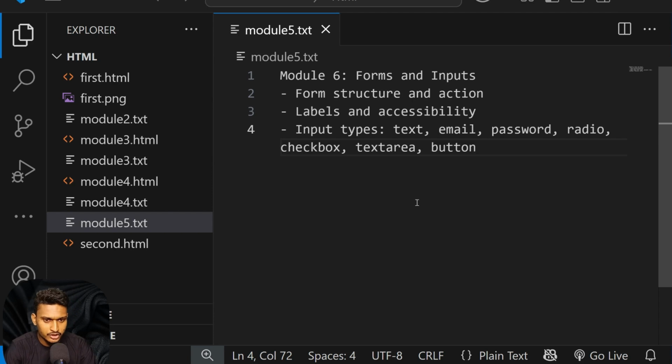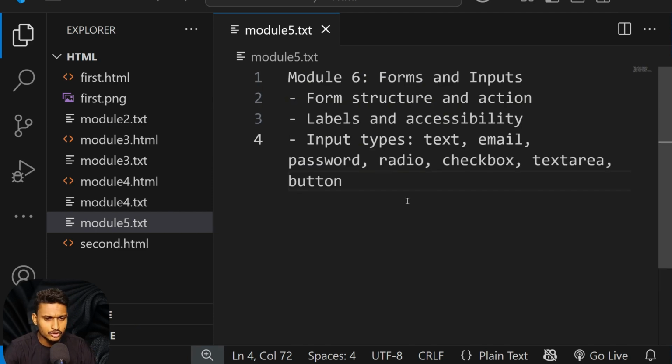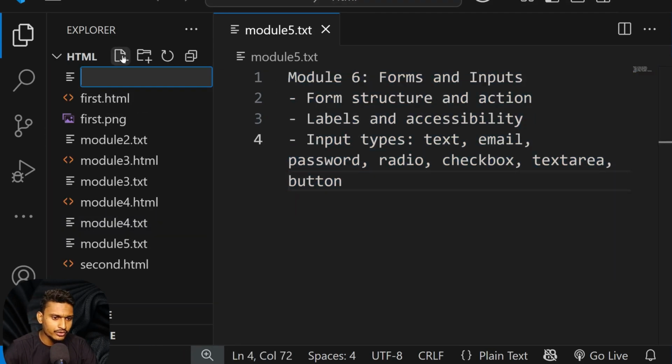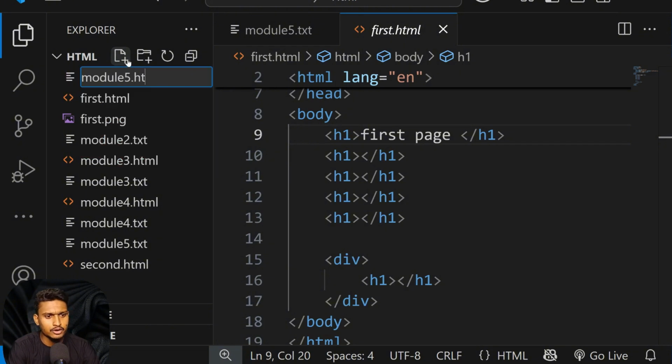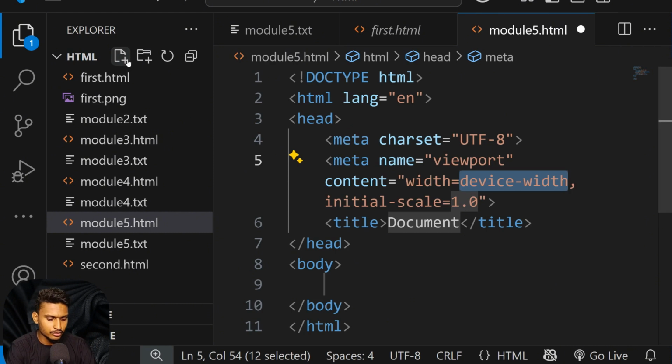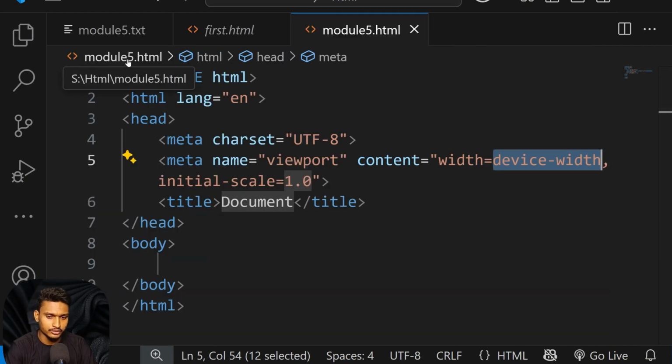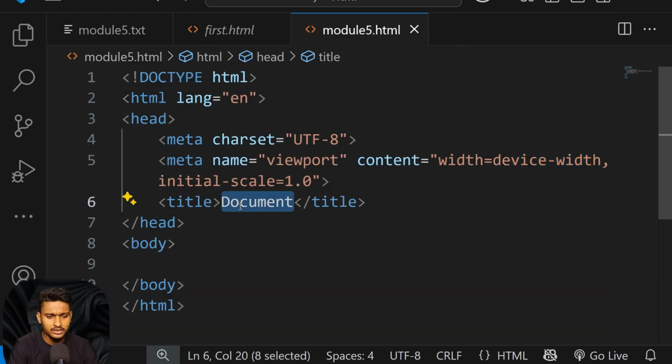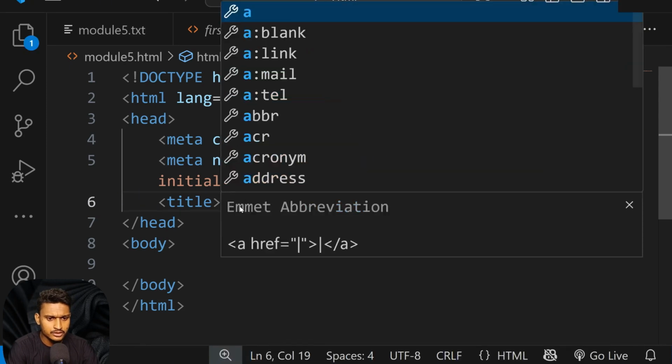Now I am in my VS Code. Here's the topic that we cover in this video: forms and input. So first of all, let's create one new file, module 5.html. Then shift 1, enter, alt Z, control B, all things are done. Then change the title to forms and inputs.